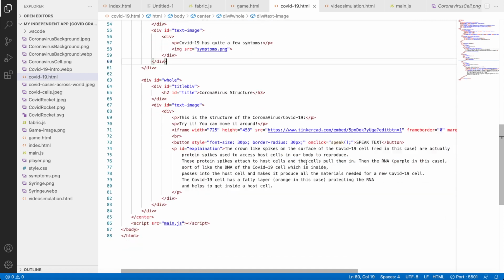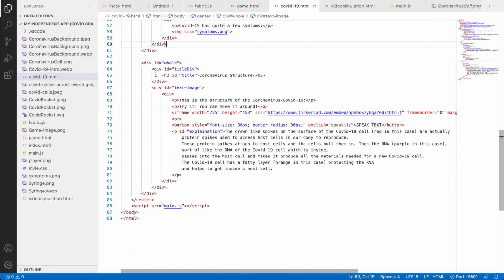And then my next part is really big. In that part, I just change the title to coronavirus structure. My information part is really big. In it, I put a paragraph tag saying, this is the structure of the coronavirus, COVID-19. Then another one saying, try it, you can move it around. And then my iframe for Tinkercad, the online platform which makes structures and all that.